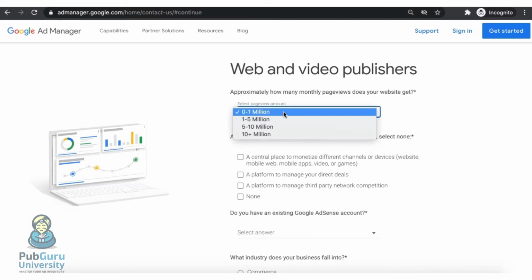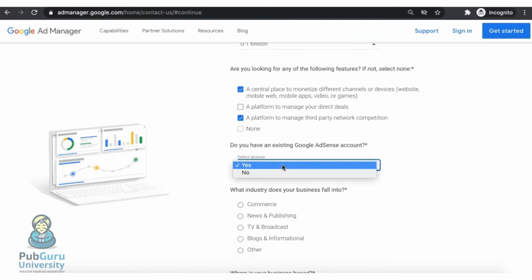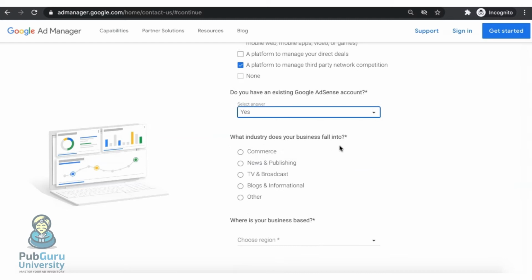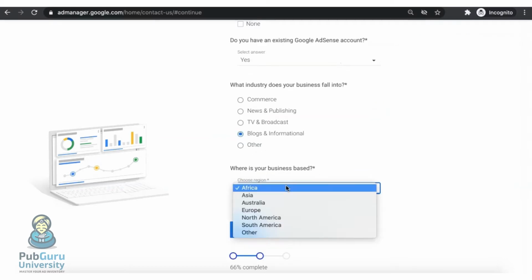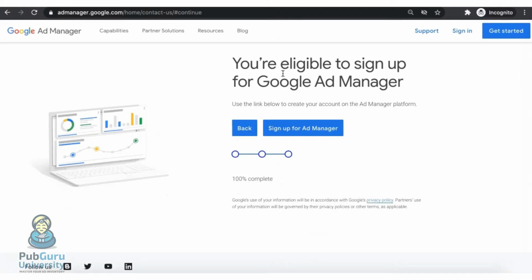Click Continue. Specify the number of page views your site is getting on average per month, any features you're looking for, and if you have an existing Google AdSense account, select Yes. The industry your business falls into, your location. Click Save and Continue. It should then say you are eligible to sign up for Google Ad Manager. Go ahead and click Sign Up for Ad Manager.